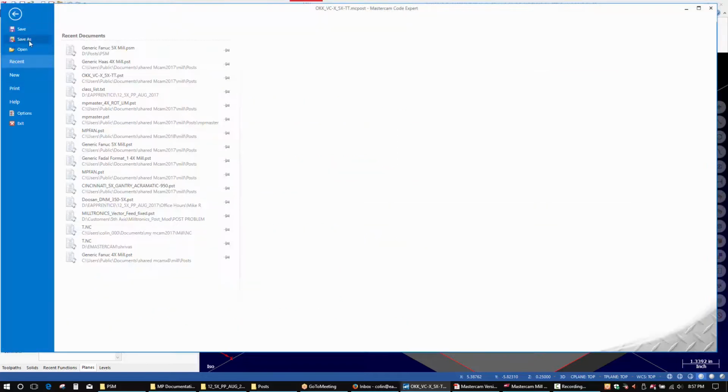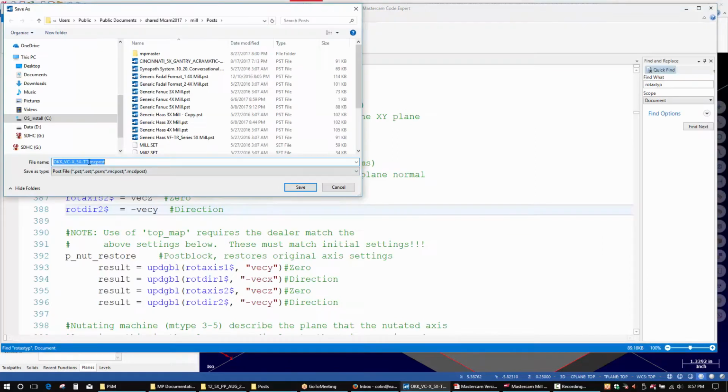Then I'm going to do a Save As, and we're going to call this one simple 5x vector. We're going to do this one as a PST.